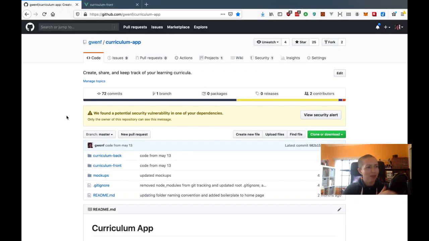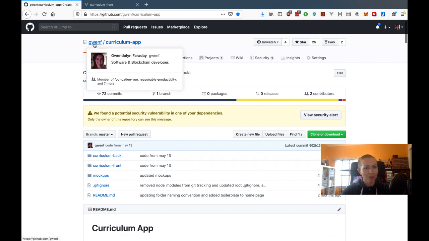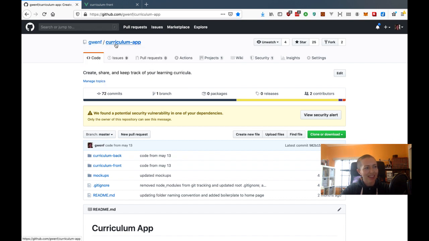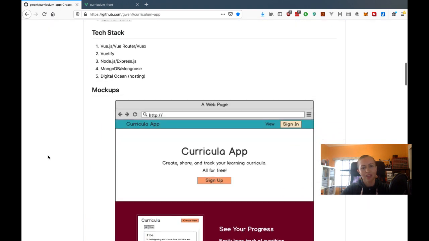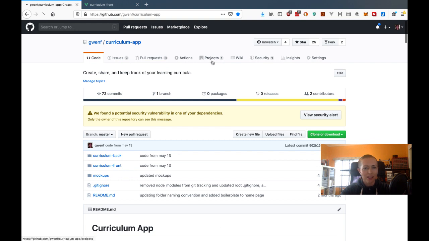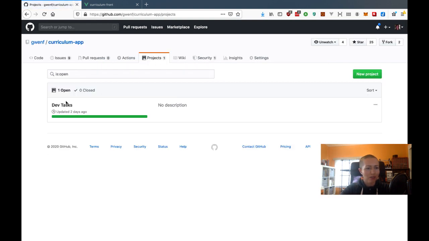So if you haven't been here before, this is an open source application. It's just public on my GitHub, Gwen F, slash curriculum-app. So you can check out the code. I think it has a pretty good README about what's going on. And specifically, we're working off of this project's dev tasks board.